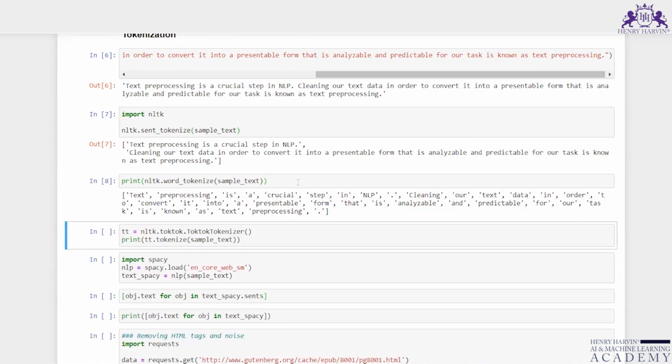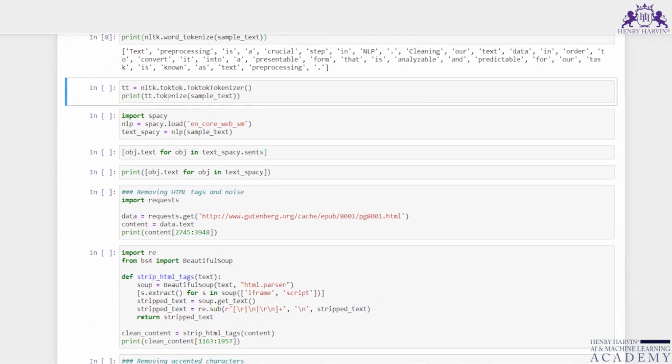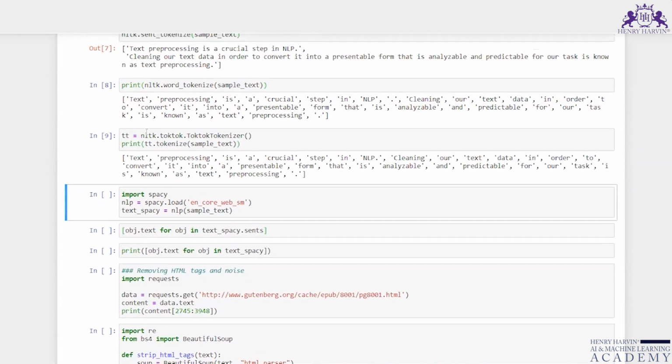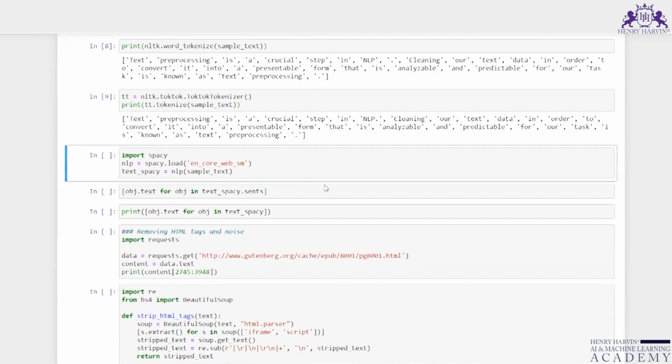If I want to convert it into word tokenization, now you can see that text is separate, pre-processing is another word, is is another word, crucial is another word. So these are basically the tokens. Now I have used the NLTK tok-tok tokenizer, and again what you can see is text, pre-processing, is, a, crucial, step. So this is what we are getting.